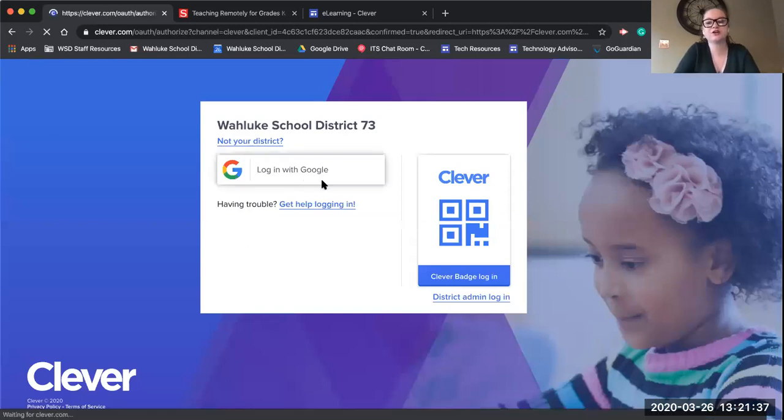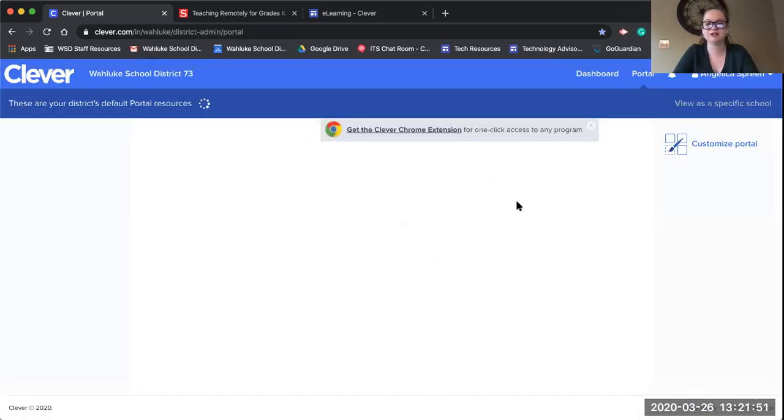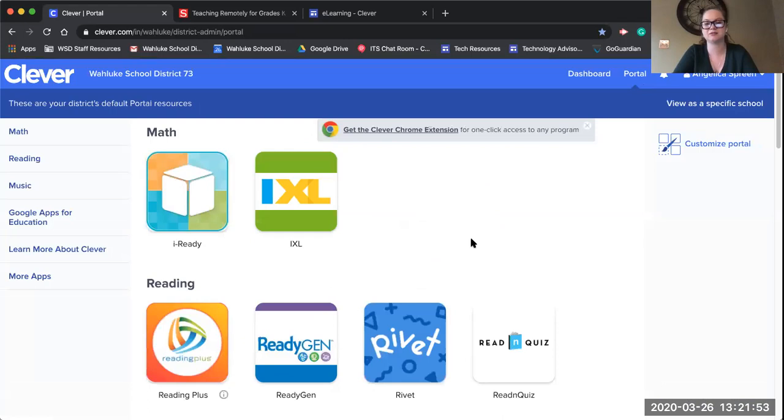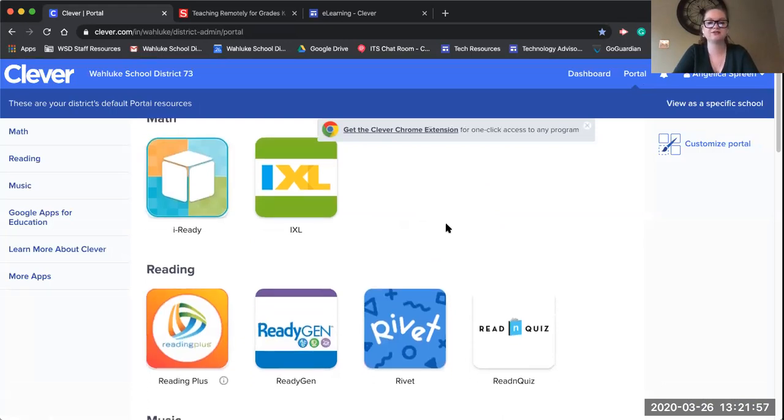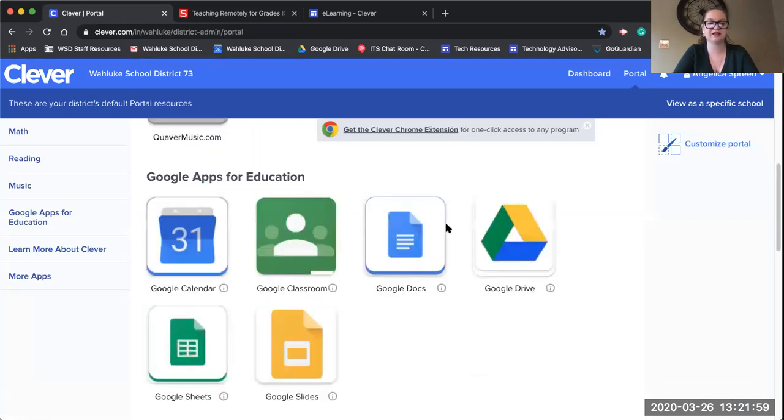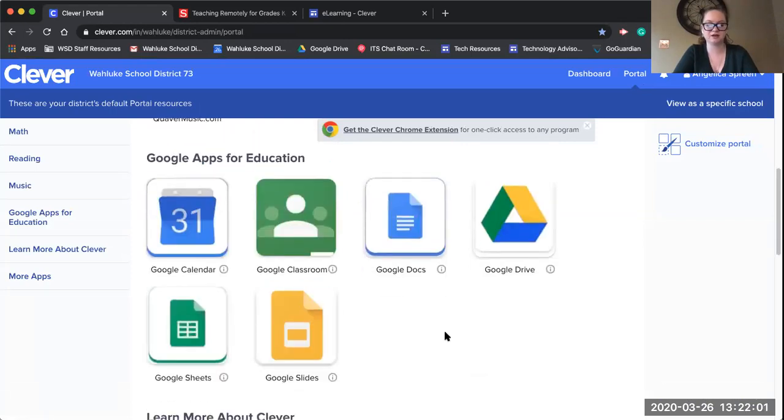So for our younger grades, there is a way to do badging, which allows the students to just look at their camera. It gives them a little badge, a little QR code that will log them in automatically. I'm not as concerned about our secondary students doing that because it's the same login for when they're logging into the Chromebooks and that kind of stuff. But if you do need something like that, let me know and I can help you get that set up.